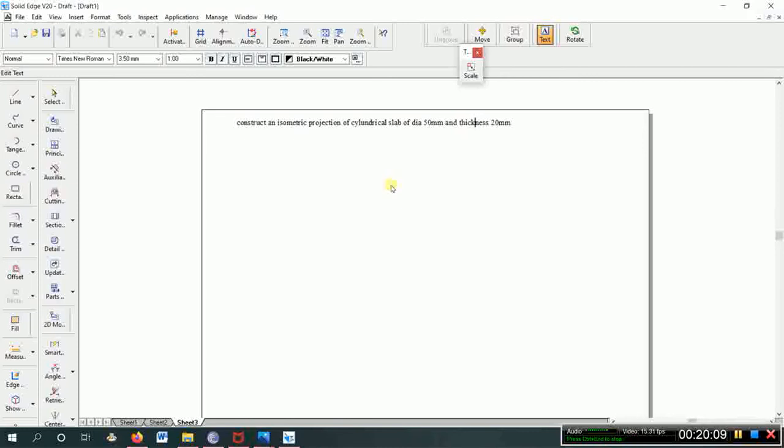Okay, so the best example for a cylindrical slab is a carom board striker. If you place that striker on a table and observe it from top view, it looks like a circle, and if you observe it from the front, it looks like a rectangle. In isometric projection, if you lift that striker from the table at 30 degrees, it looks like an ellipse. So this is the best example for a cylindrical slab.